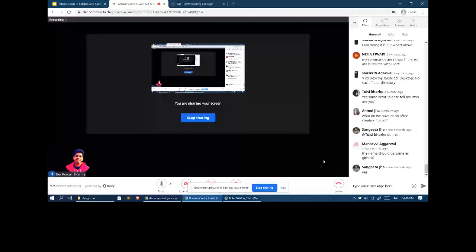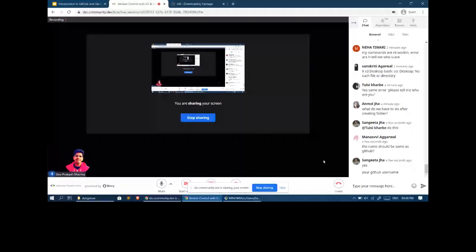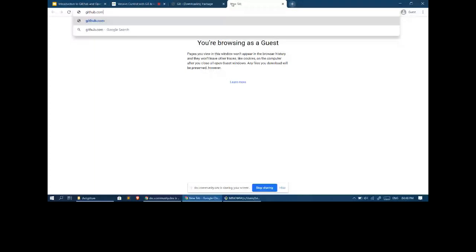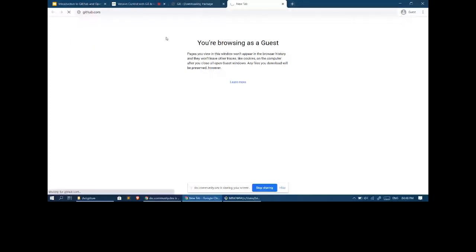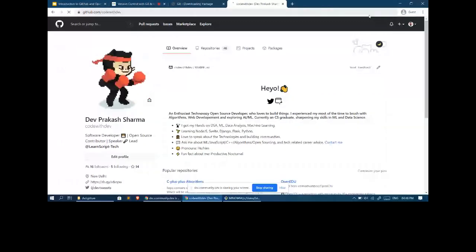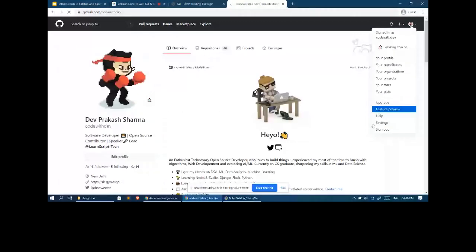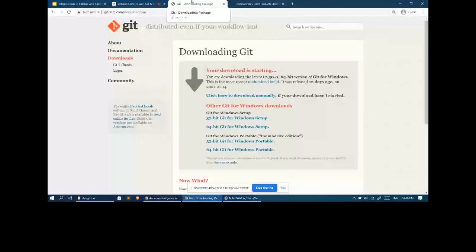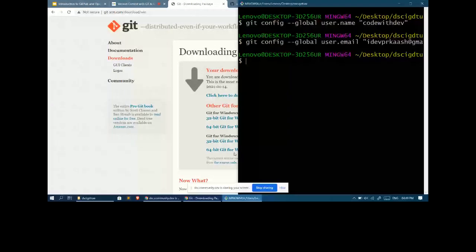The name should be your GitHub username. All right. So if you have not created your GitHub account, you can go to github.com and create one. Let me demonstrate that. Go to github.com and you can create your account with your email, and the email you signed up with for GitHub, you can use here to configure your default system. All right.